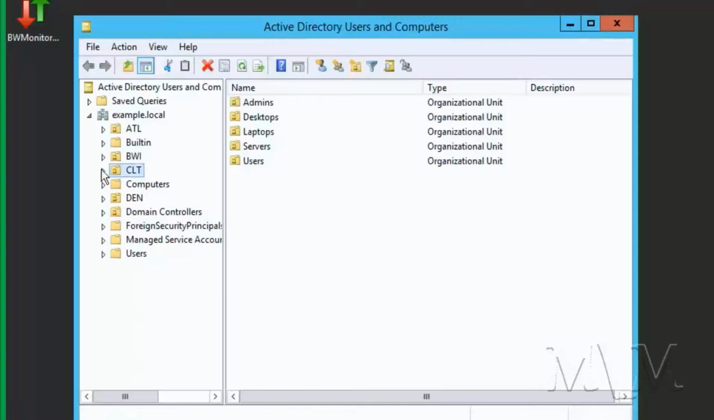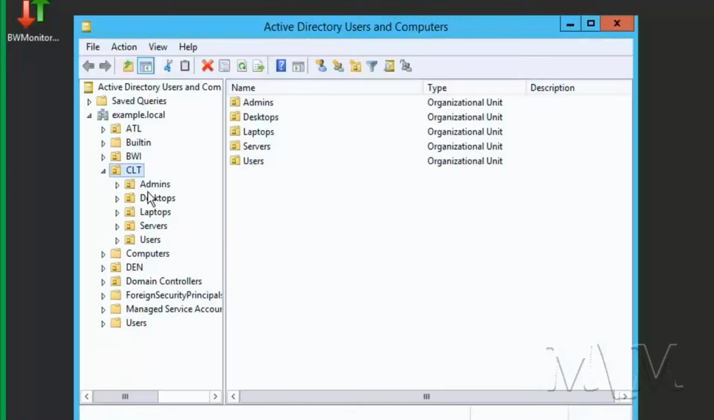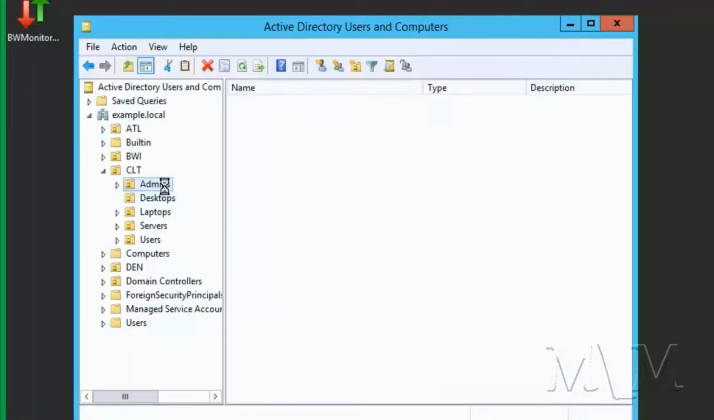Now, for instance, let's open up CLT here and go into desktops. We have 3 right here, but imagine this was filled with a lot more. It would be a time-consuming effort to go around to each of those machines and make those changes, or add specific users or specific admins on every single machine.